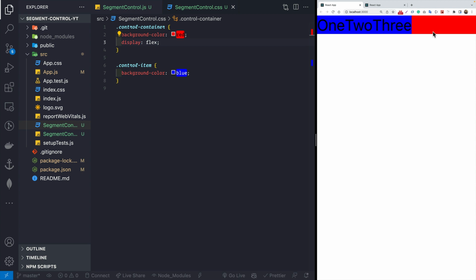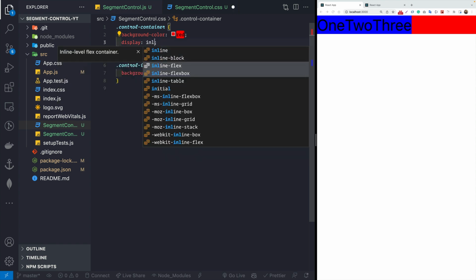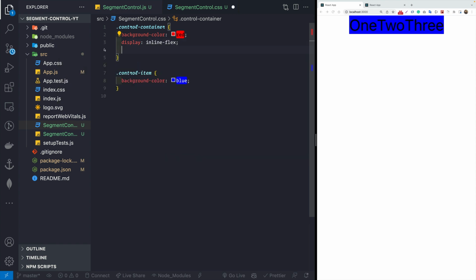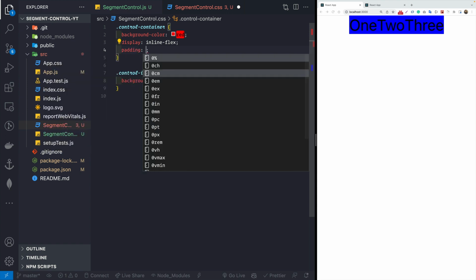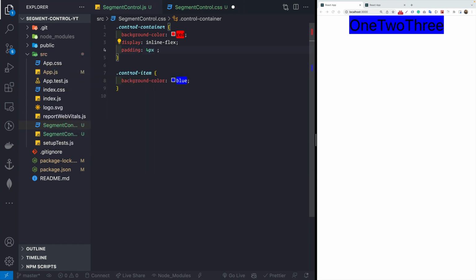But what we want is to have this control container as an inline flex. So instead of displaying it as flex, I would be displaying it as inline flex. And now I would be giving it a padding of, let's see, 4 pixels top and bottom and 8 pixels left and right. So we have something like this here. And let me keep it 4 pixels on all the sides.